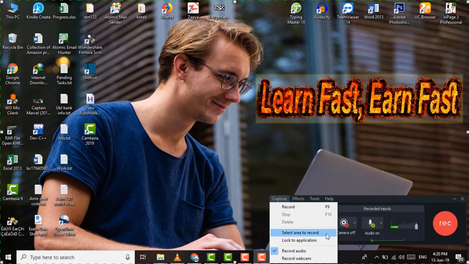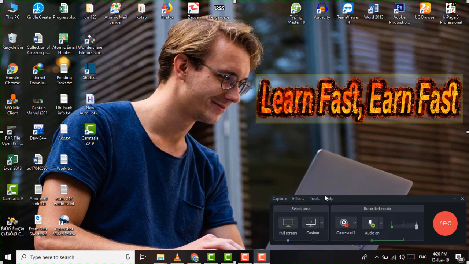Here you can delete or select the area to record. I have told you about how to select the area for recording. Lock to application: you can lock the recording area to the application, and you can record audio and record webcam. These are settings you can change from here. I have already told you about them.